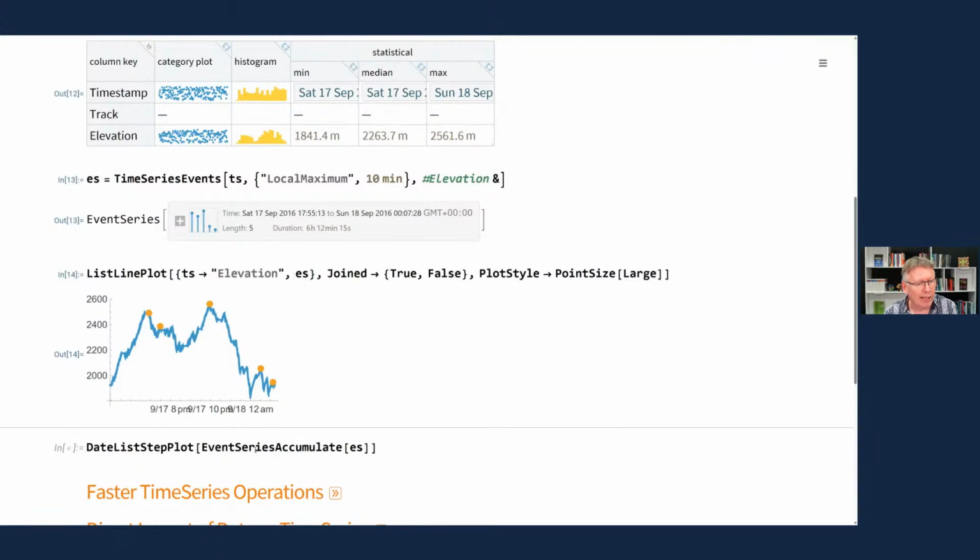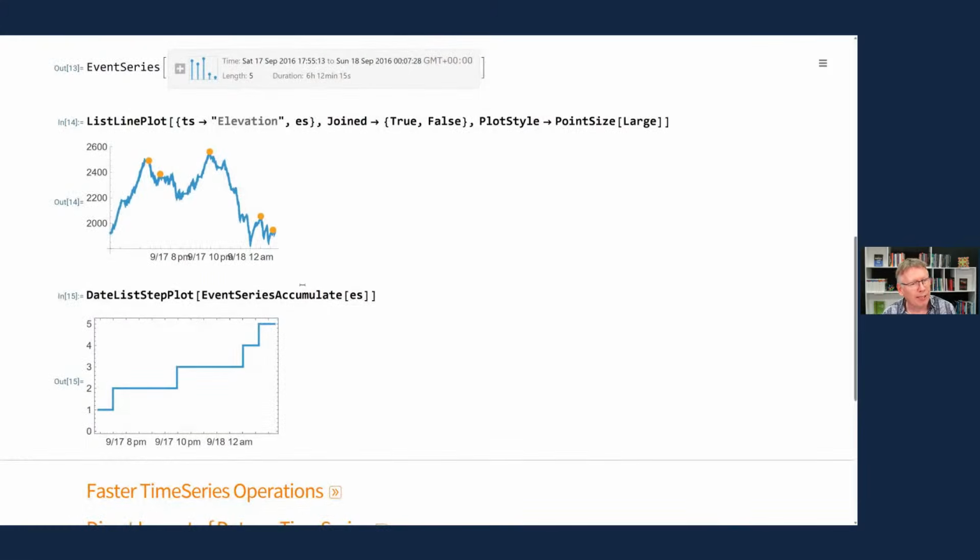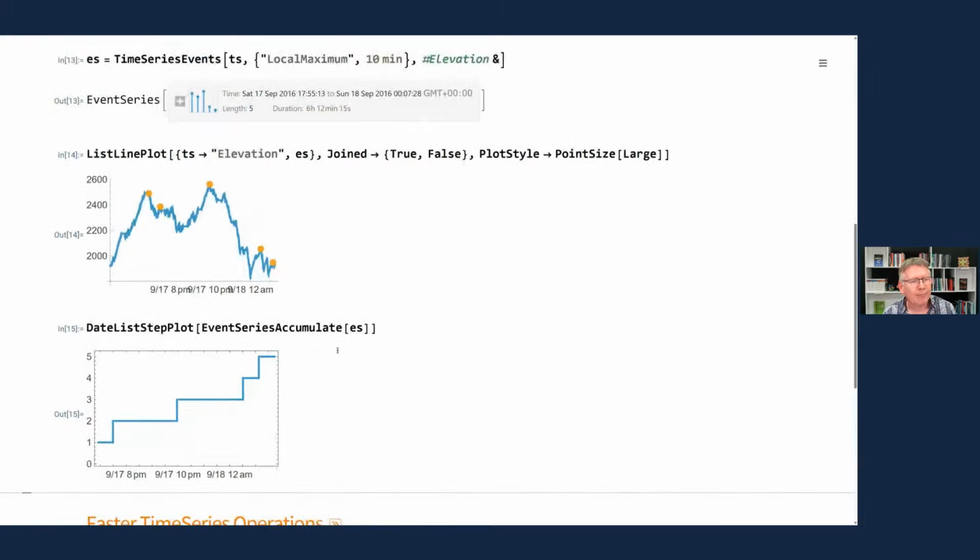And also another convenience function, EventSeriesAccumulate, is kind of a running total of events within an event series. So here we're going from events back to time series, but with the cumulative value. And this now is a plot of the number of peaks that I've climbed cumulatively over the course of that walk. And of course, they go up in steps. Each time there's an event, it goes up in a discrete amount.